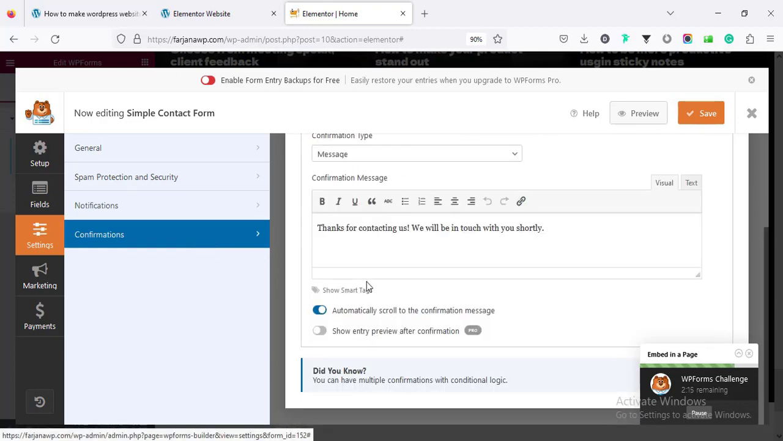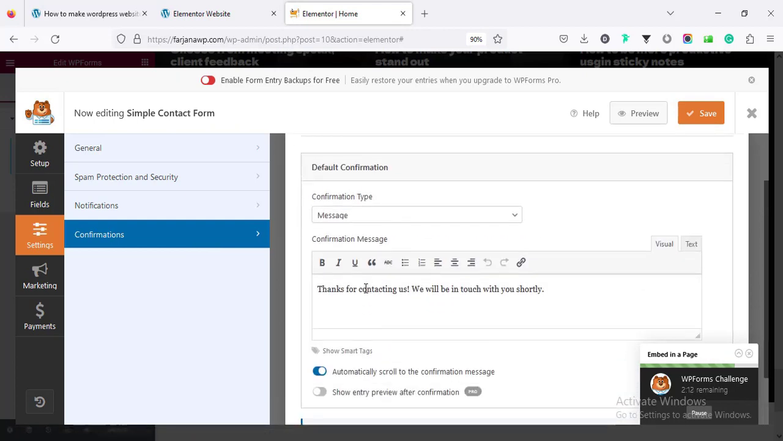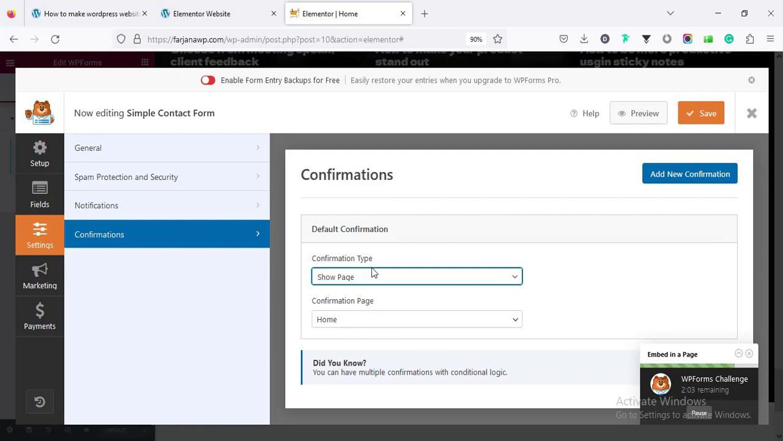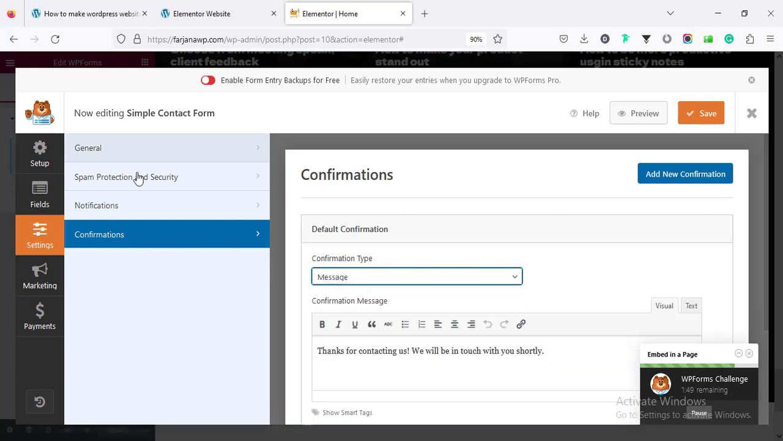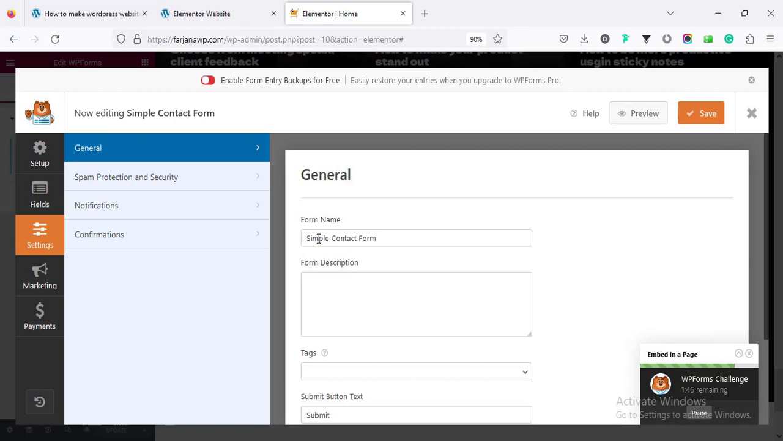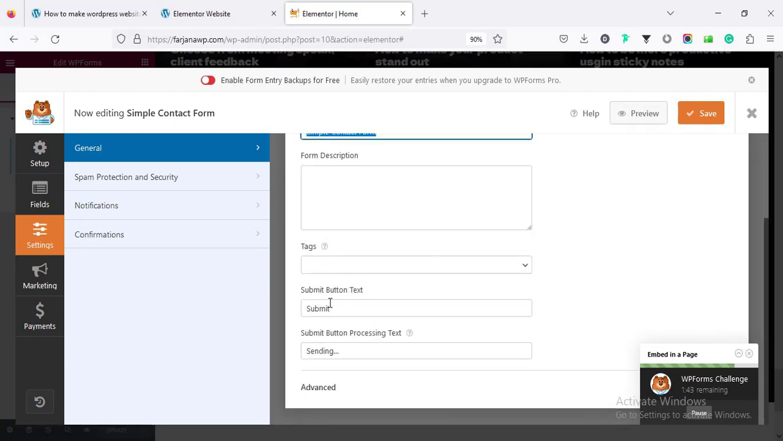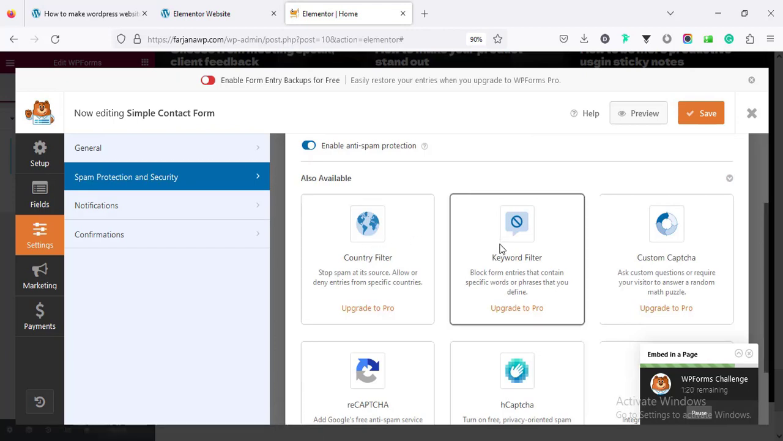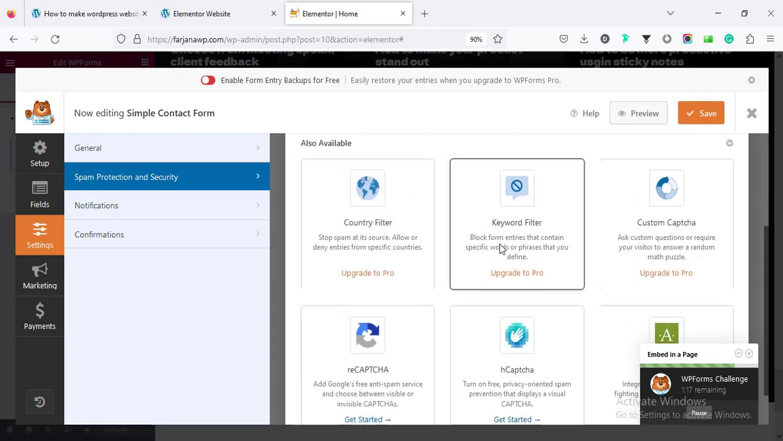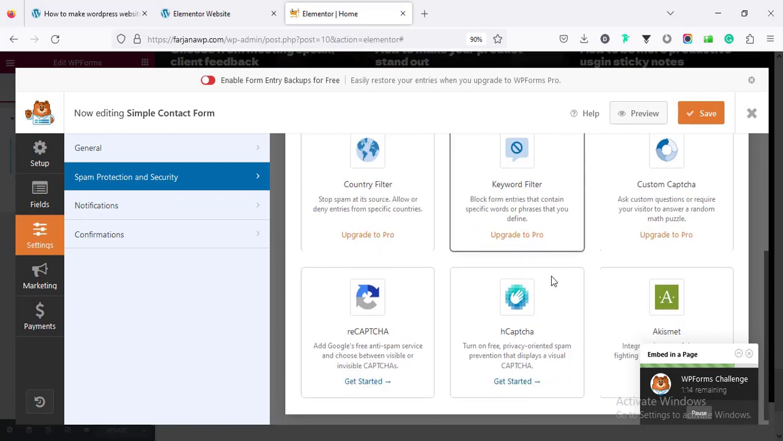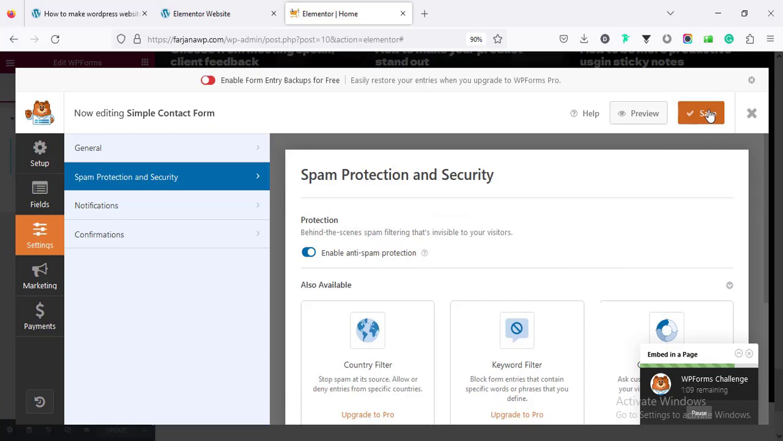And if I go to confirmation, here is the confirmation message. By default after submitting the form there will show a success message, or we can set a page URL or different URL, so after submitting the form it will be redirect to this specific page link. Alright, I'm going back with the message, and if I go to general tab, here is the form name, the submit button text, we can type sent message, and here is the submit button processing text. Also there is some spam protection feature, so we can enable any one. Here is Google CAPTCHA or different kind of CAPTCHA, we can use it with our form. Alright, I'm done, and finally saving our form.